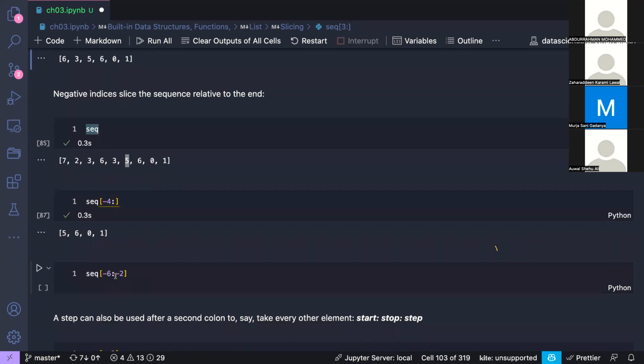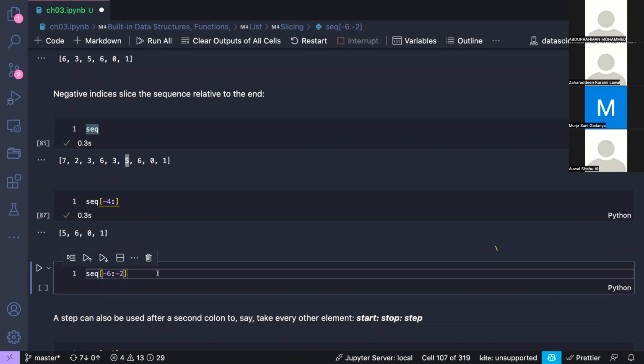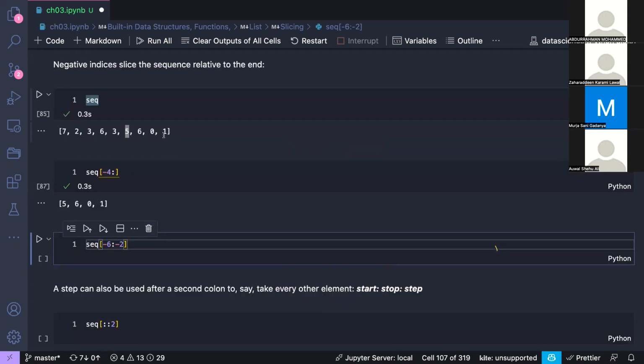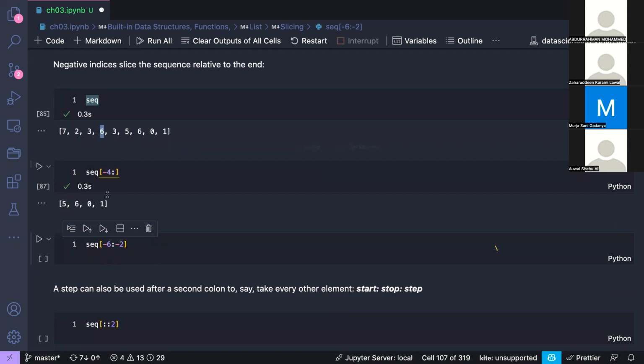But what about this one? Who can tell us this one? -6. What will be this one? -6, -2. Yes. Where is 6? So minus is -1, -2, -3, -4, -5, -6. So it will start from 6, right? Yes, 6.